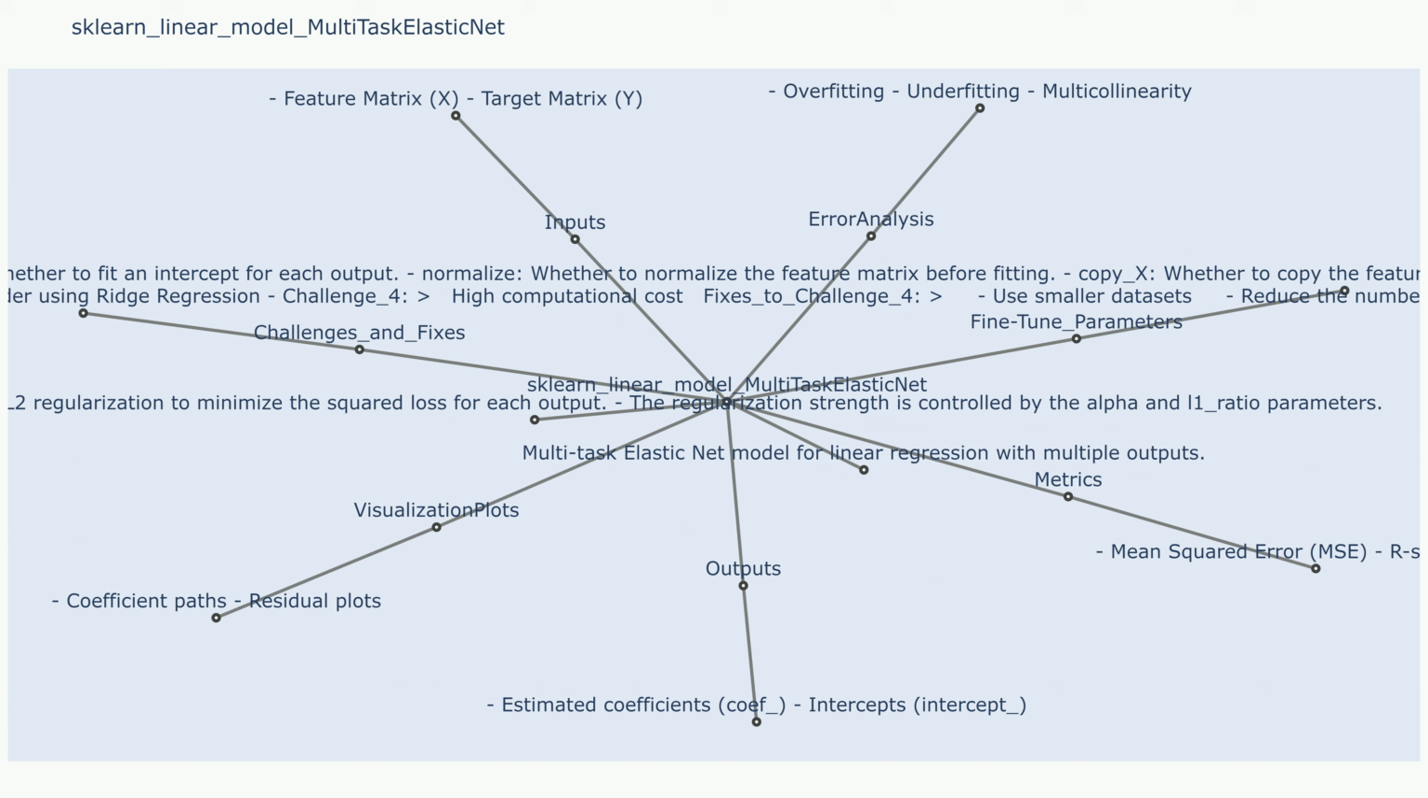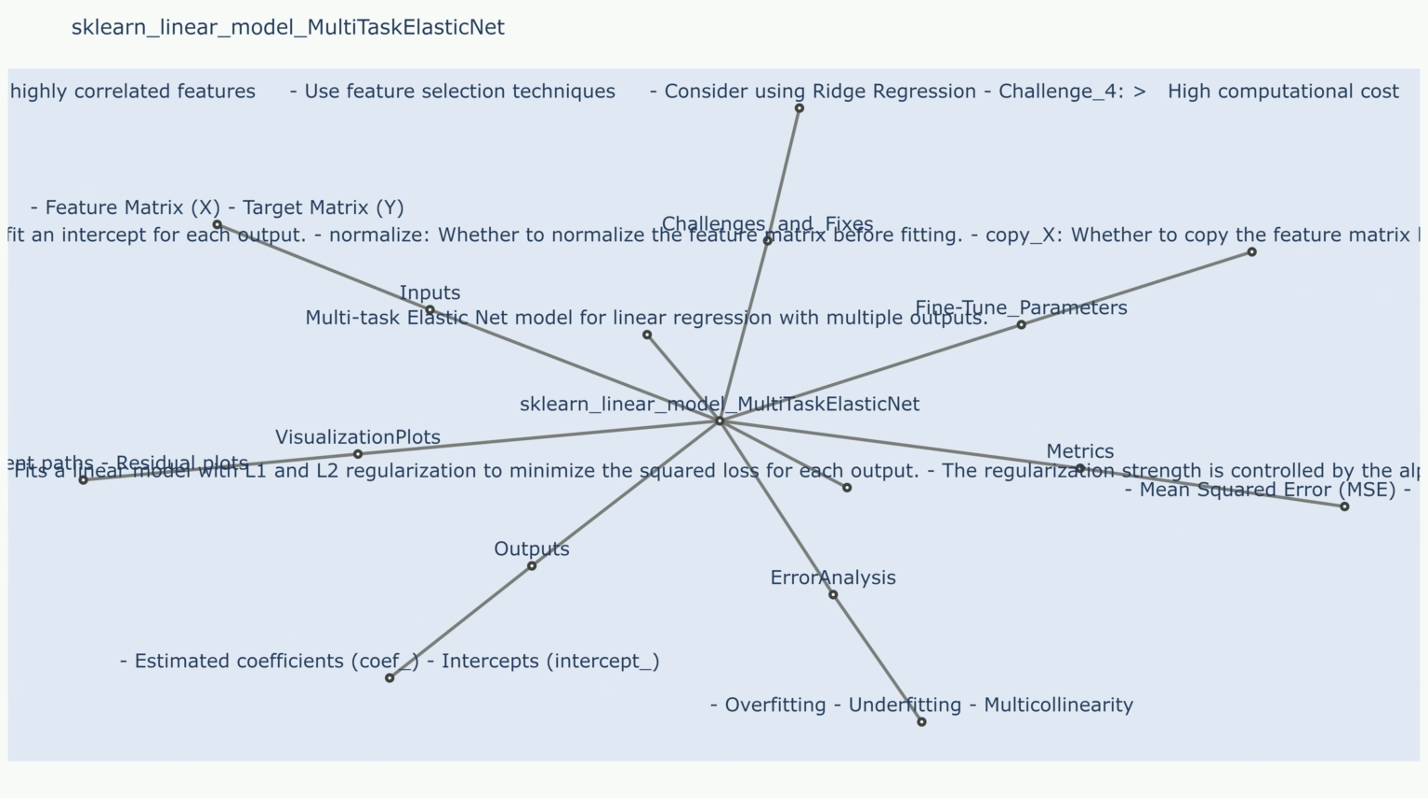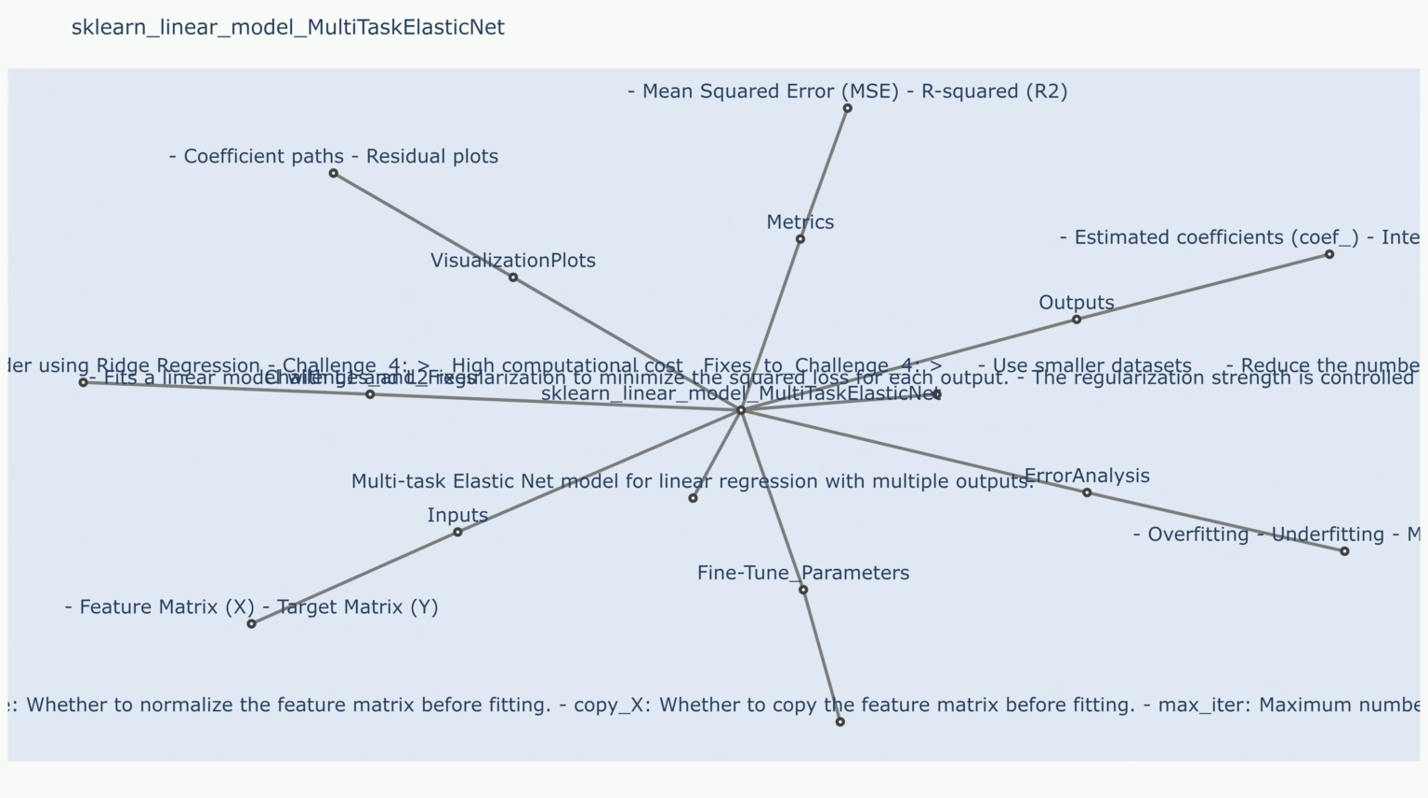Challenge 2: the model may be too simple and not capture the underlying relationships in the data. Sample use case that resulted in Challenge 2: training a multitask elastic net model with a small value of alpha on a dataset with a high degree of nonlinearity. Fixes to Challenge 2: use a larger value of alpha to increase the strength of the regularization. Add more features to the model.